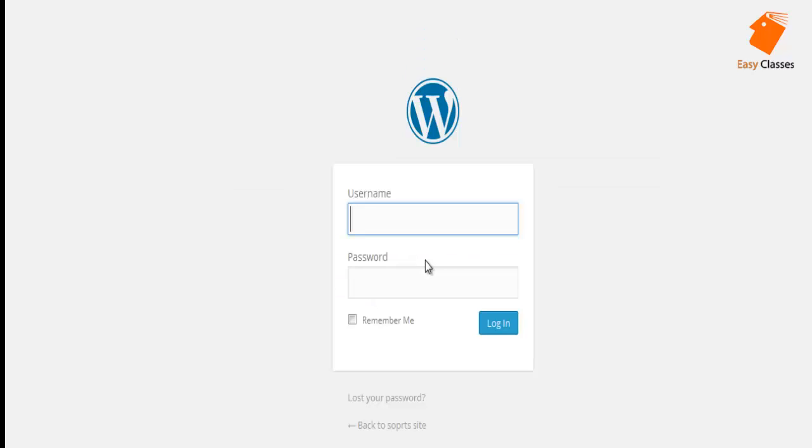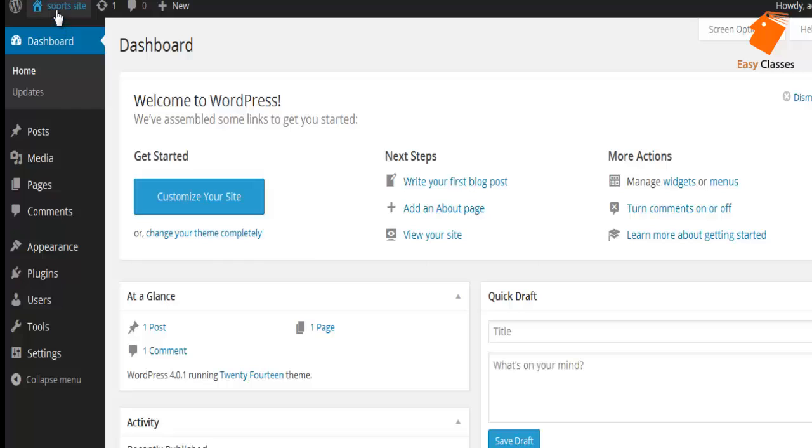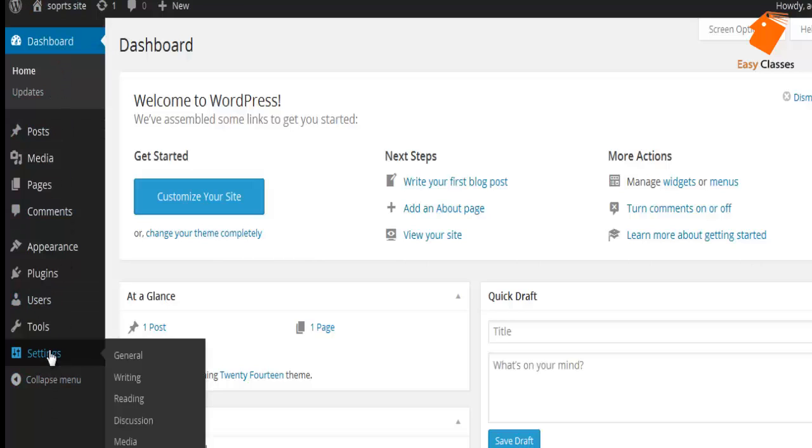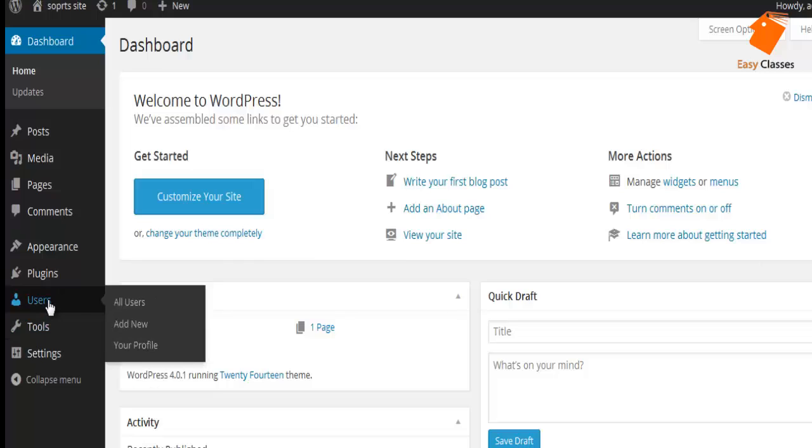Just click on the login button. Here you need to insert your username and the password. Now it will redirect to the dashboard of your site. Here is your dashboard. There are all settings. Here is the settings menu: general, writing, reading, discussion, media, permalinks, tools, users. Here all user information will come. Admin can manage them. Admin can change the roles.